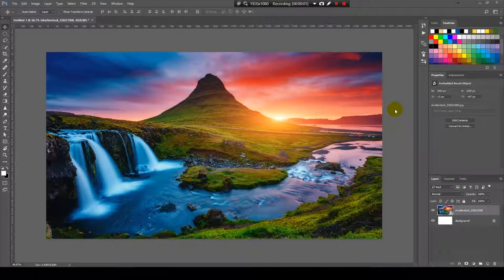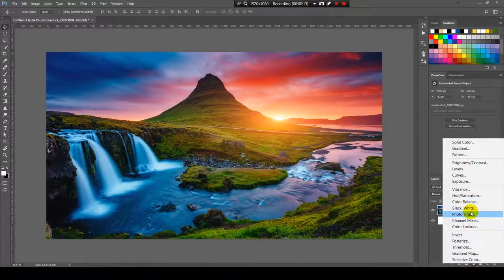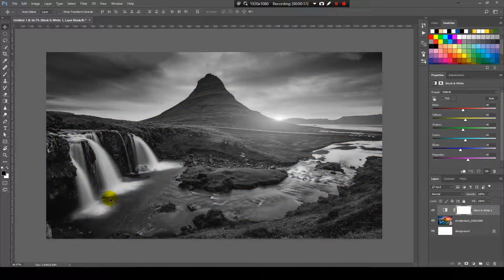So this is the image. I chose this particular image because it has bright colors, and now let's make it black and white. I will show you first the quickest way. You go here and choose black white. Bam, and you have a black and white photo.